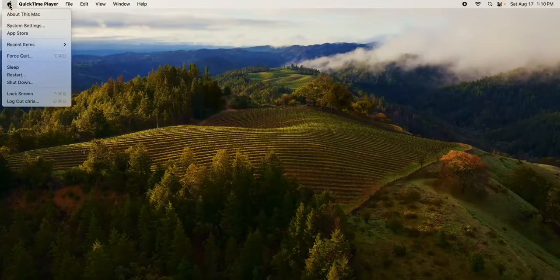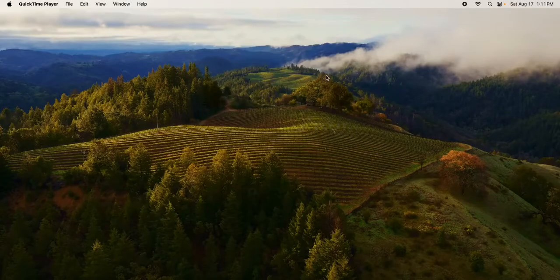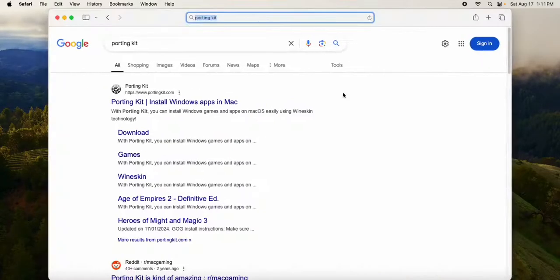So if I go to About this Mac, I have a Mac Mini with Apple M1 series, but this video should also apply to M2, M3, and then there's M4 on the way as well. It's pretty easy to install Notepad++ on a Mac with the Apple Silicon. All you have to do is install a free application called Porting Kit. So let's try that.